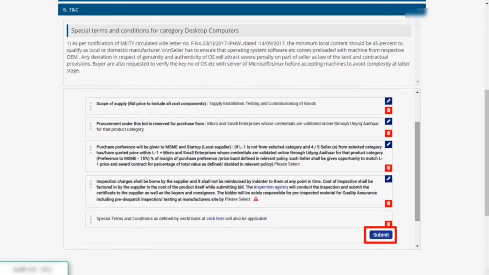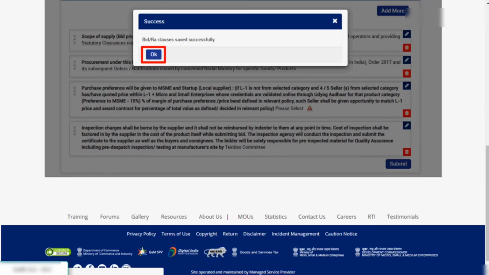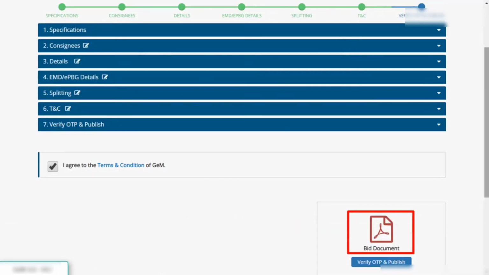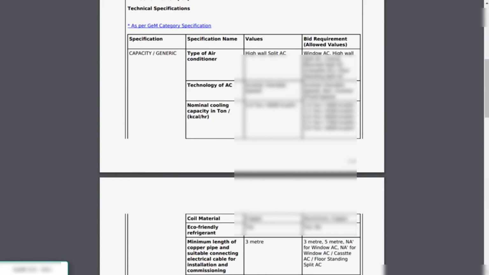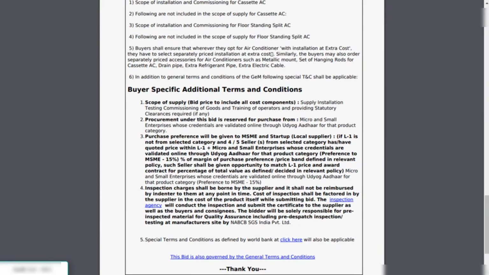Click on Submit. You will receive a message stating that bid or RA clauses have been saved successfully. Click on OK to proceed. Click on the checkbox to agree with the terms and conditions. As shown on the screen, the bid document is now successfully created. The buyer may download the same and review. A sample of the bid document is shown on the screen.